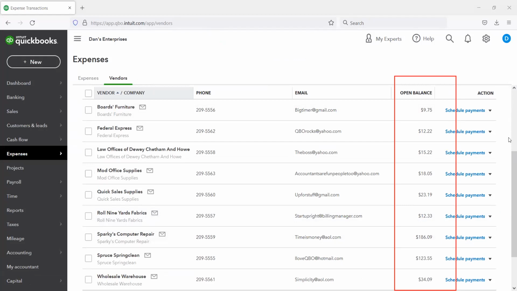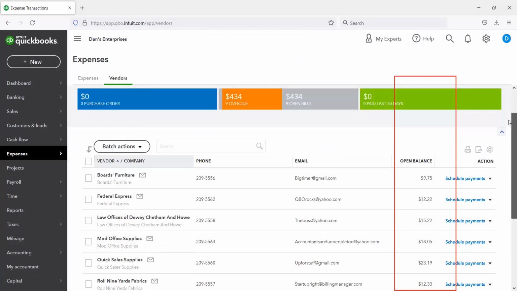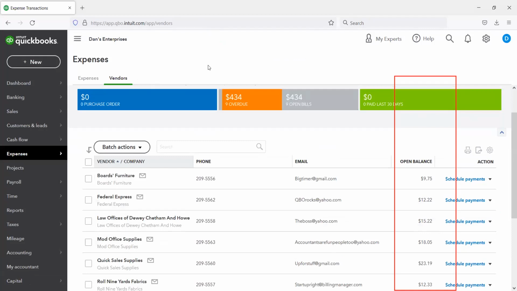And at the top, see, we're overdue with our vendors. Okay, but at least we got them in.